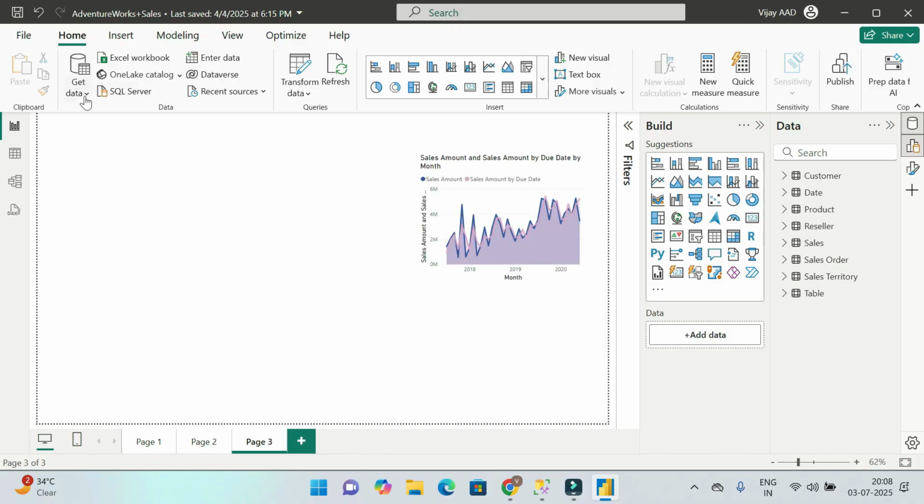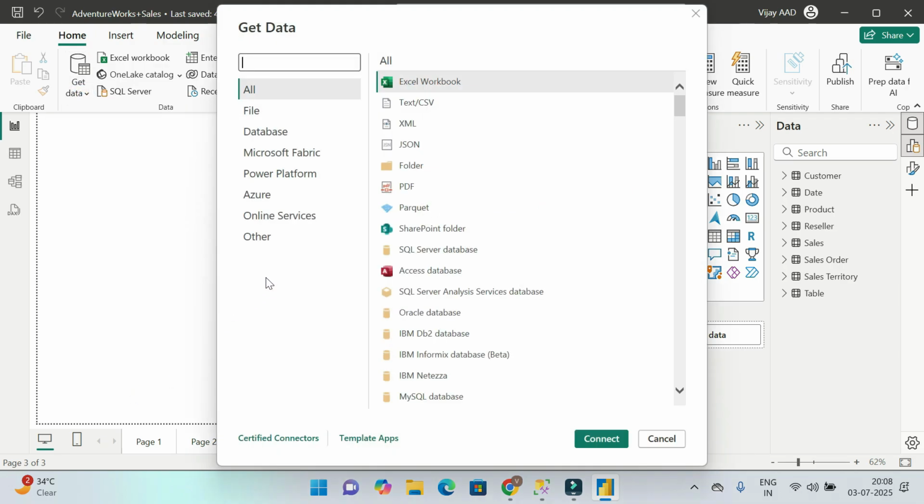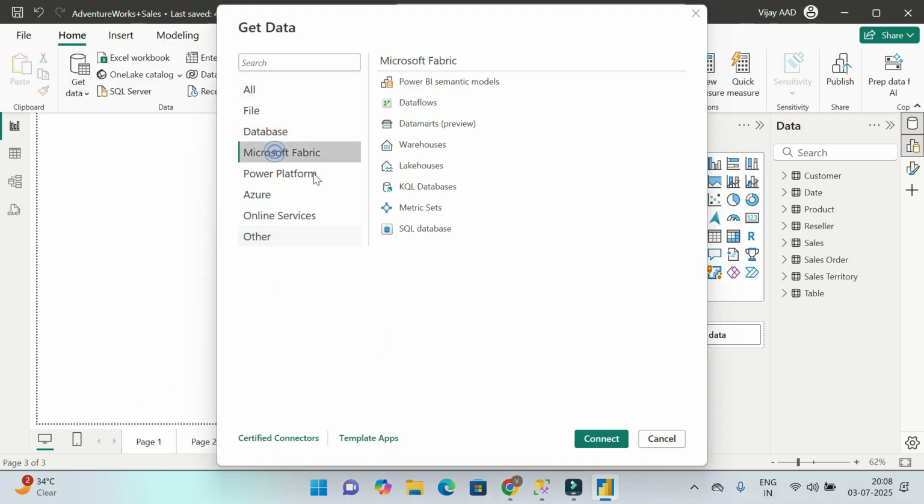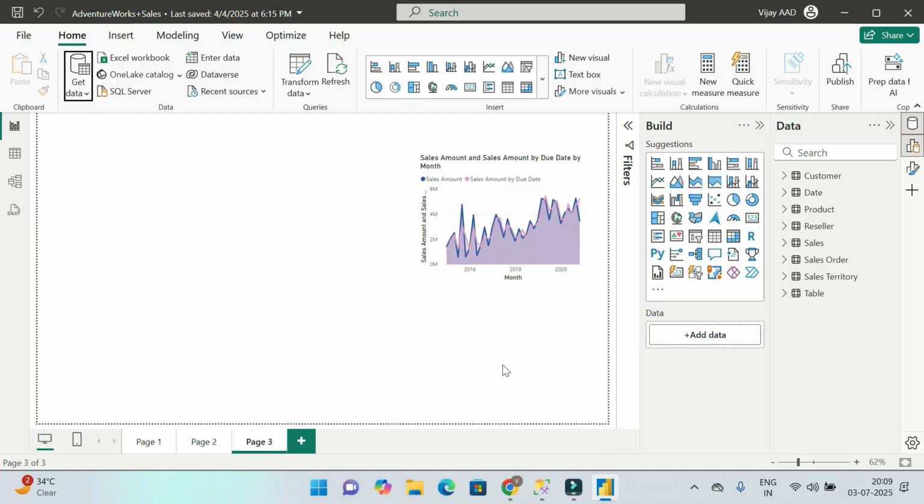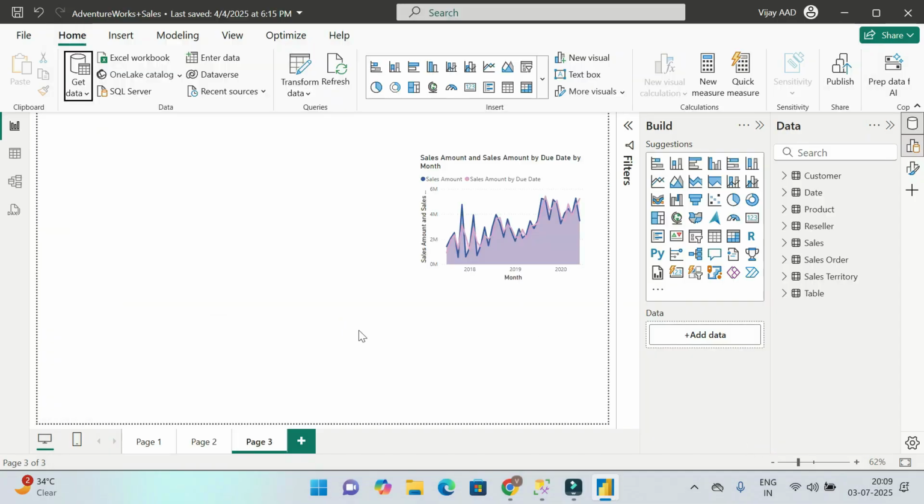Now what I can do is click on Get data and click on More. Here we have a Fabric native connector. Click here and see our semantic model, which we created in the last episode, right? We will use that semantic model now. Connect. Okay, this is the one which we have created, the last one, Gold Power BI semantic model. Click on it.